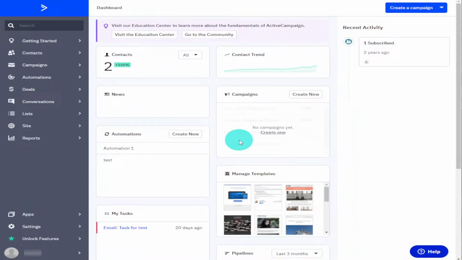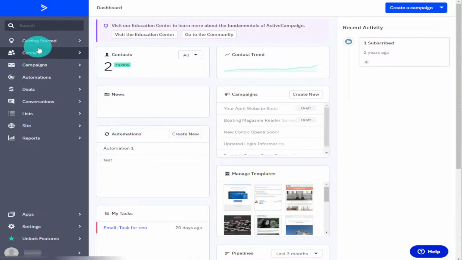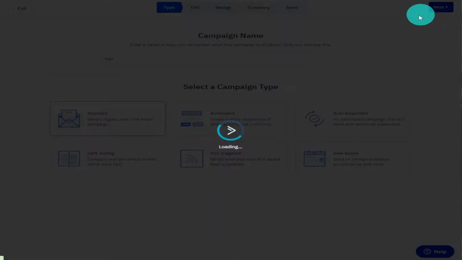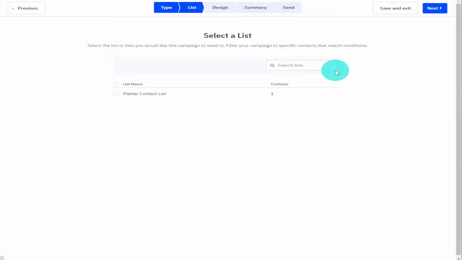To start creating your campaign you can either click on campaigns on the left hand side, or click create a campaign in the top right hand side. Then you're going to need to create a campaign name. I'm going to name this one test, and we're going to leave it as a standard campaign type. Click next. Now we're going to have to select our mailing list, and once we've done that we're going to click next.